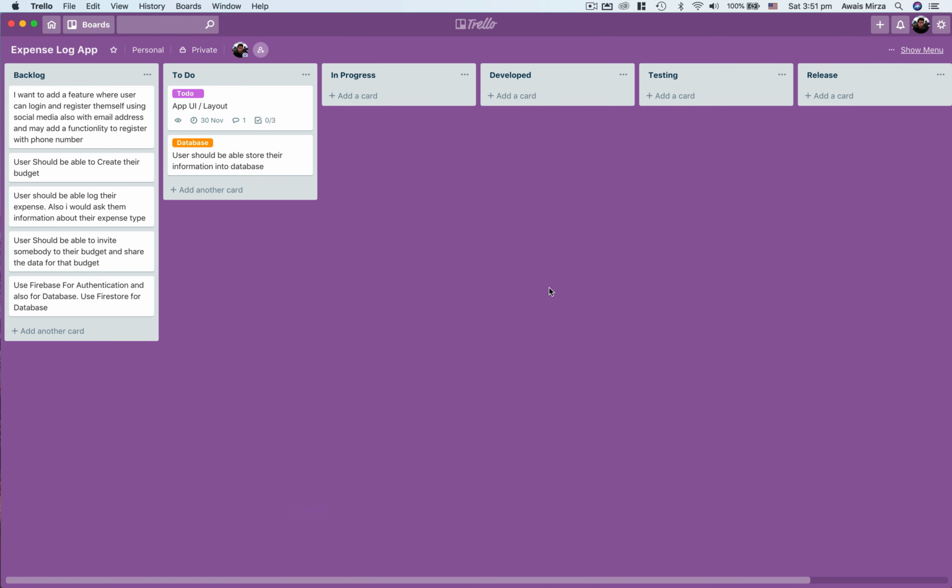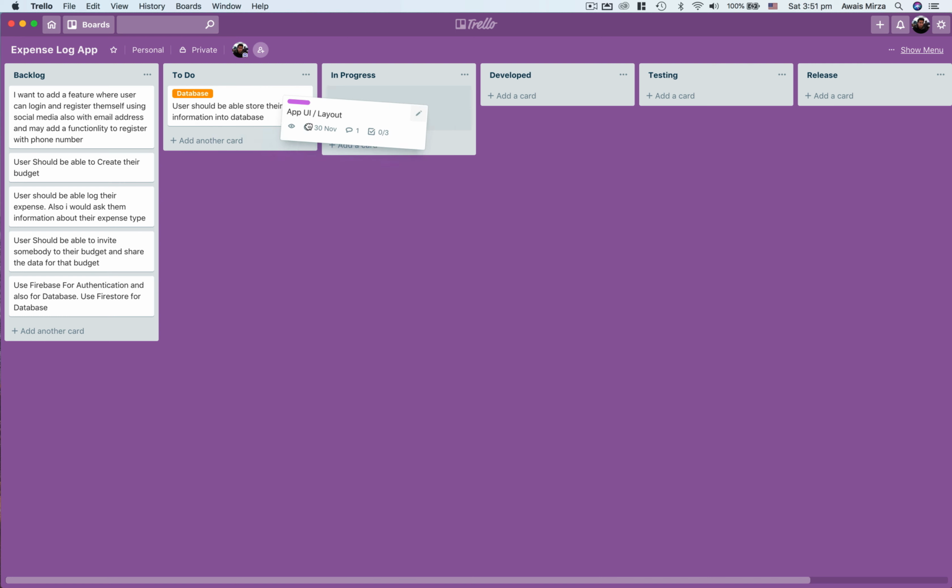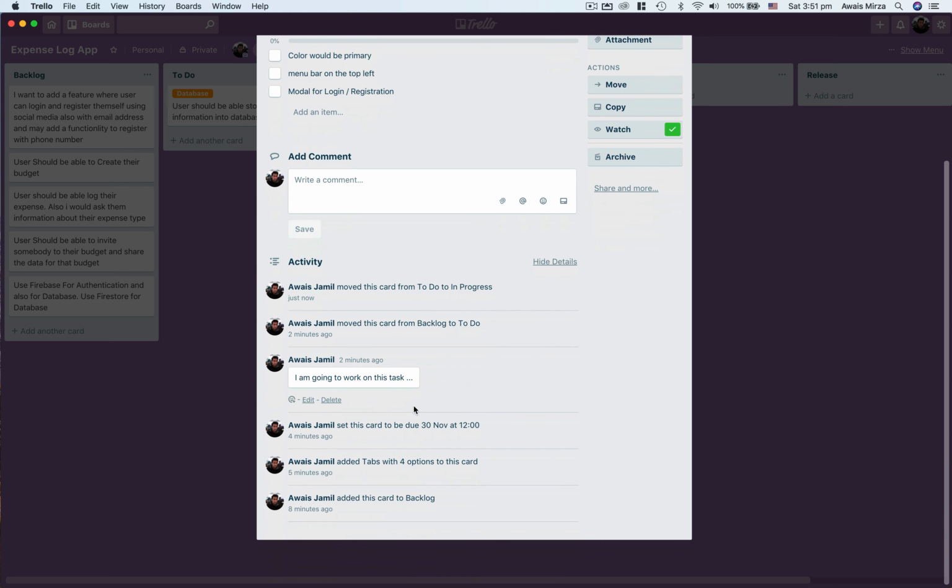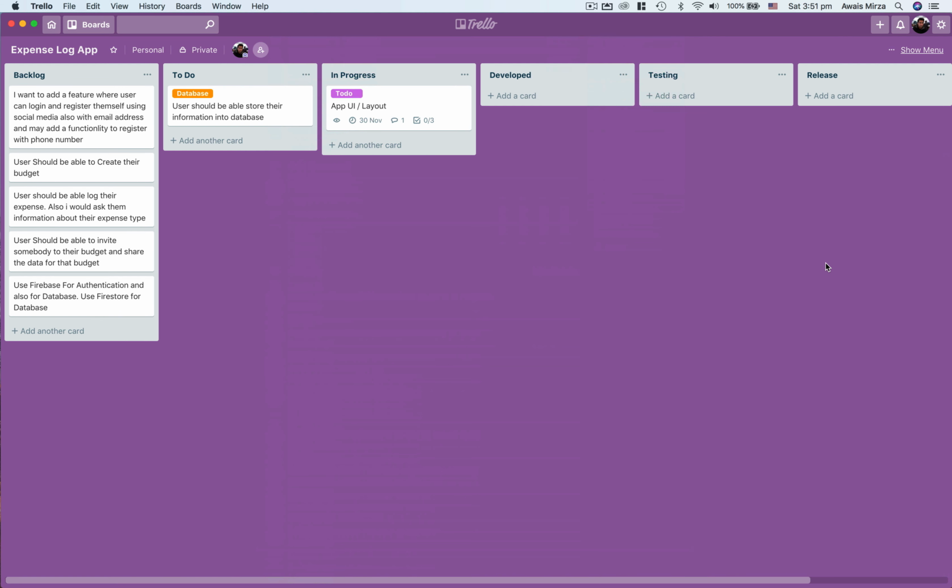Now if I want to start working on this, I'll just drag this to in progress, and I'll leave it there for a minute, and it says where I moved this card from to do to in progress. So it basically lets you track your software development workflow. You can keep all these tasks, whatever you're working on, and every time you work on app development, you can take a look at your Trello board and see, oh, this is cool, I want to work on this because it's in progress. So you want to finish this, and then go to the next one.